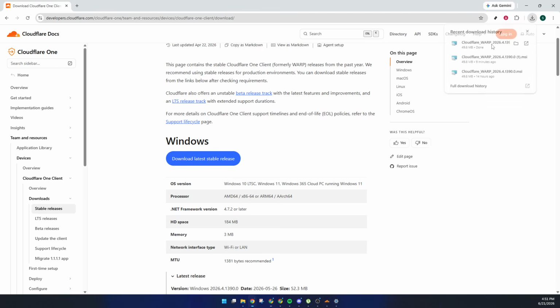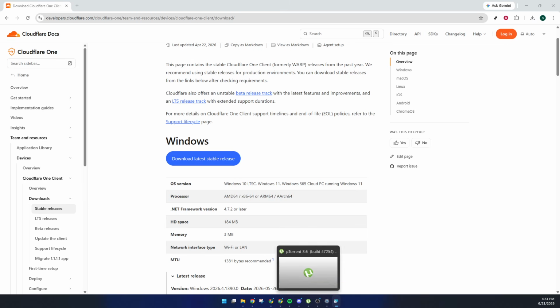Now, if you want to utilize Cloudflare's default DNS, simply turn off your WARP VPN. Next, navigate to your network settings. Here, you will change the DNS server assignment to manual. Input the DNS address 1.1.1.1. This is Cloudflare's DNS server, known for its speed and privacy.